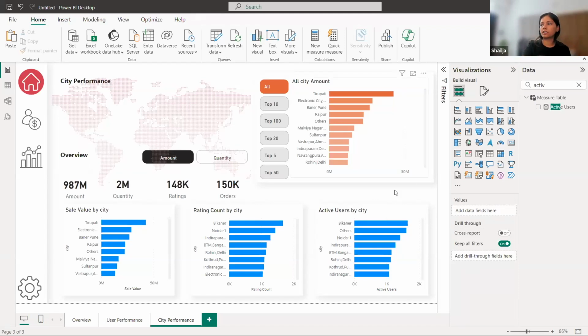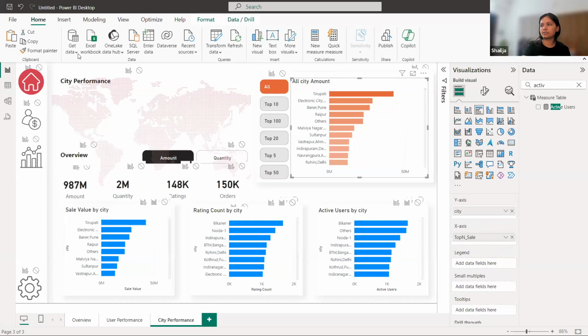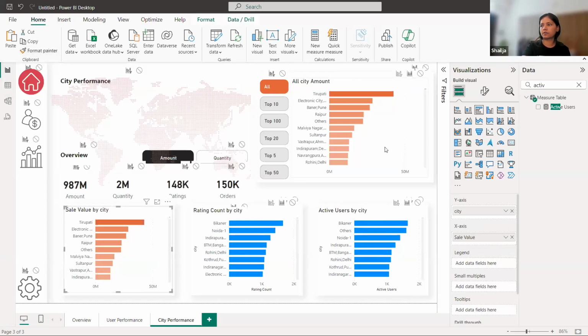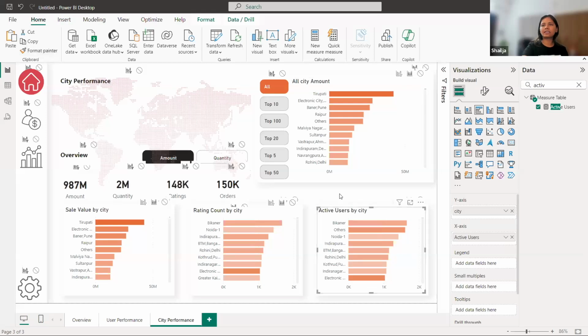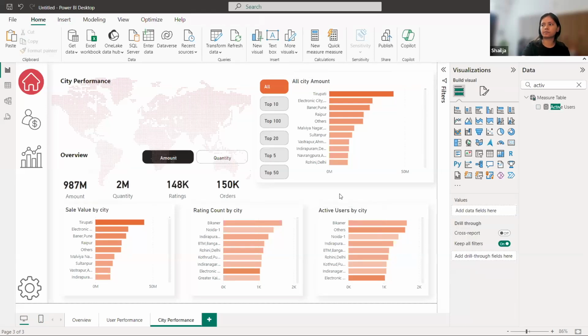Okay, so what I'll do is select this, click on Format Painter, put it here. Select this, click on Format Painter, put it here. Select this, click on Format Painter, and put it here. Okay, quickly created all the 3 ones. No other changes are required on this particular page, because this is showing me the city-wise performance across 3 very important metrics that I have.